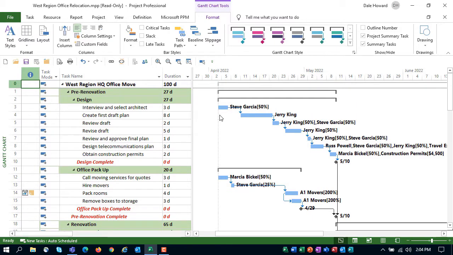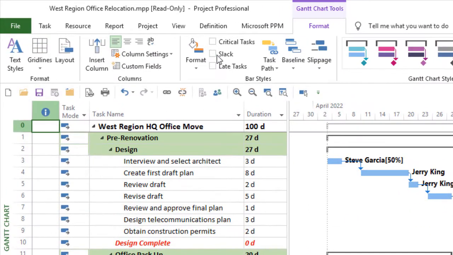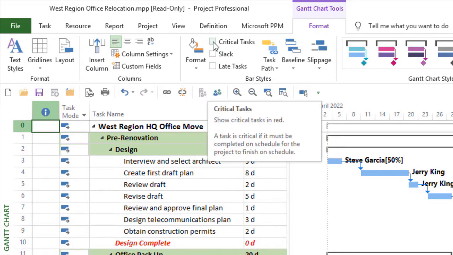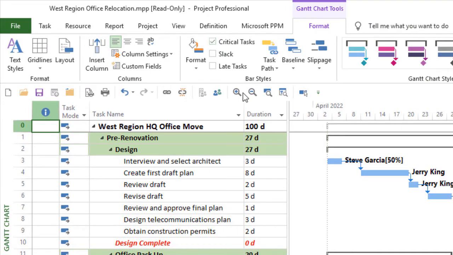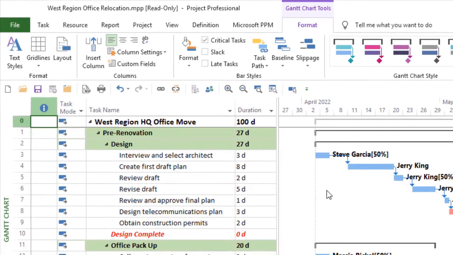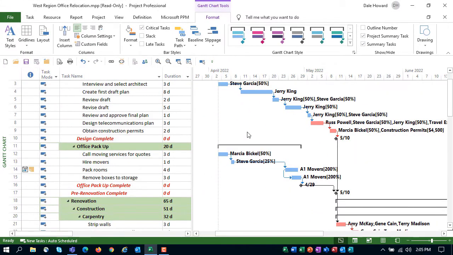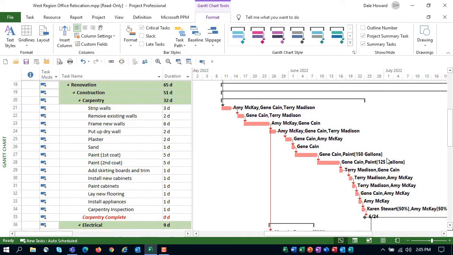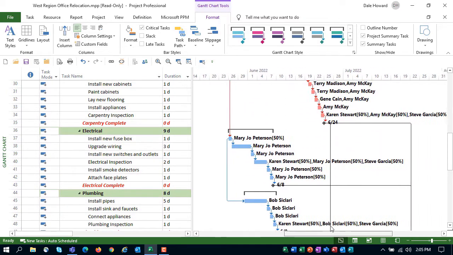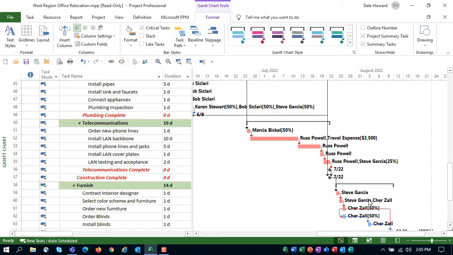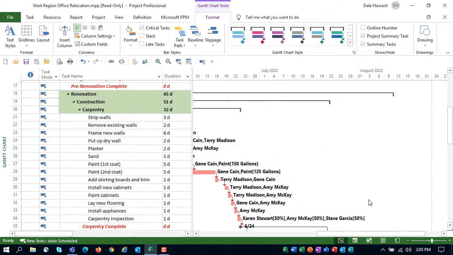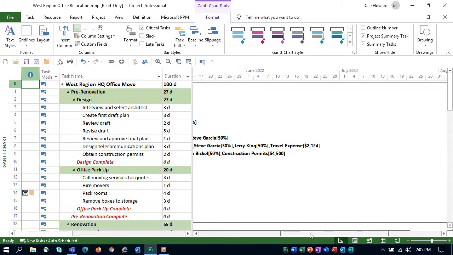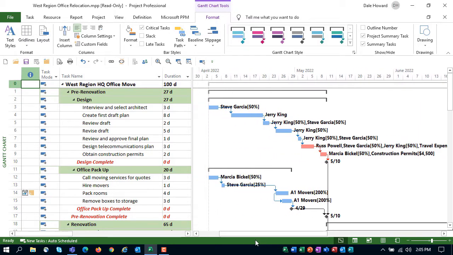Another common formatting of the Gantt chart view is to display critical tasks. So select the checkbox called Critical Tasks in the Bar Styles section of the dialog. Every task with a Gantt bar formatted in red is a critical task, meaning those tasks cannot slip without impacting the final finish date of the entire project. Tasks formatted in blue are considered non-critical tasks. They can slip at least some without impacting the final finish date of the project.